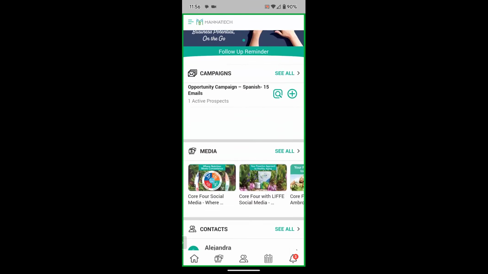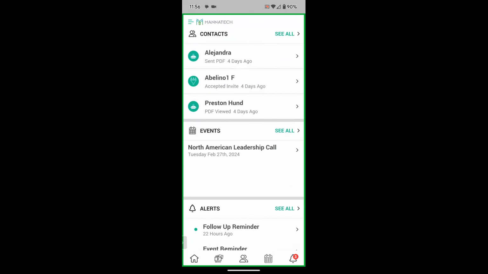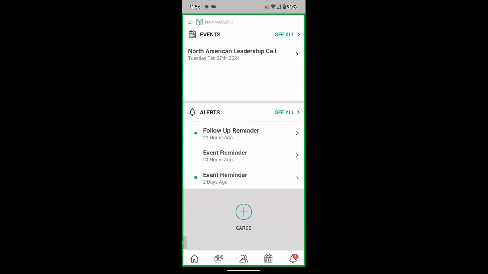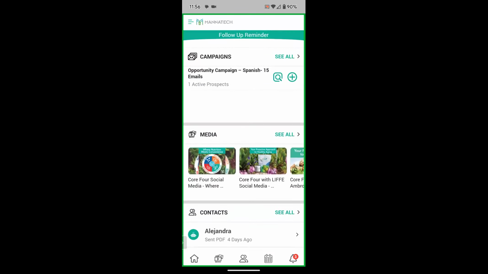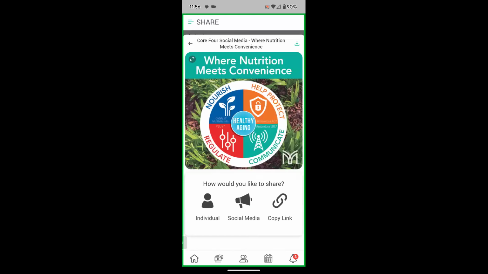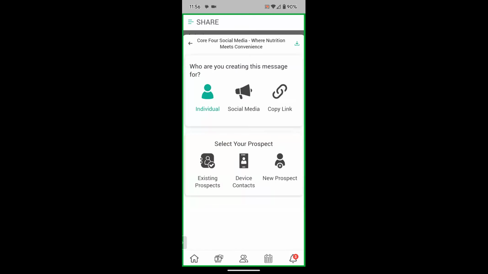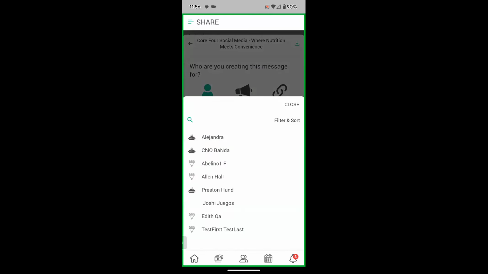So you can see I've got some campaigns, I've got media, I've got my contacts, I've got events. Here are my alerts. So you can see I had a follow-up alert. We're going to stick with media here. So I'm going to go in and share the core 4 with an individual. I'm going to choose an existing prospect.